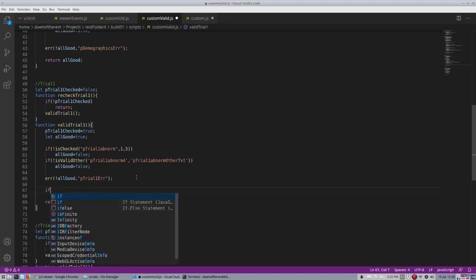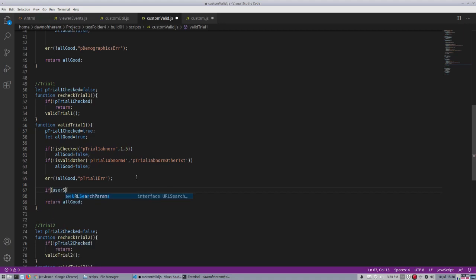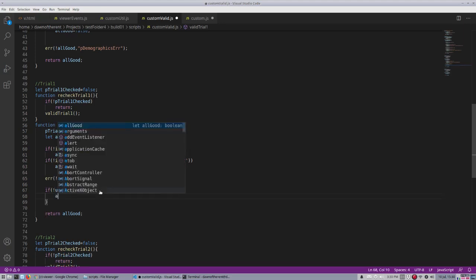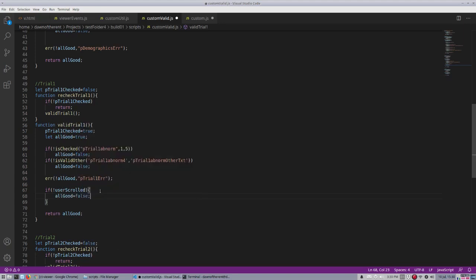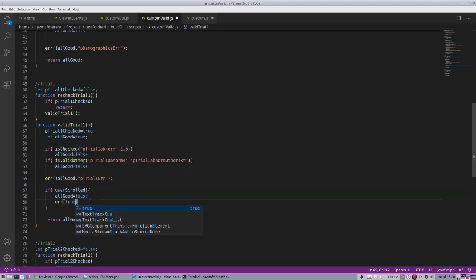So if user scrolled, oh no, sorry, if not user scrolled, then we will set all good to false, as well as flag the error. Let's see. Okay, and then that error is cleared when they actually scroll.